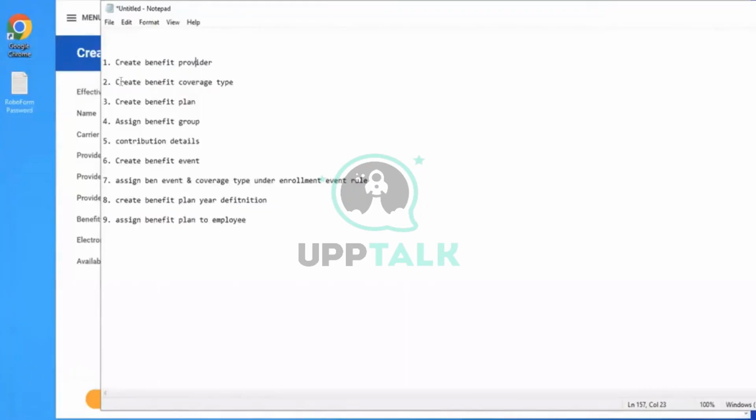Next, let's create the benefit coverage type. What is the plan we are creating? Let's say a metro certificate. Employer contribution is $25 per month. Now, as I said, we have configured the provider.